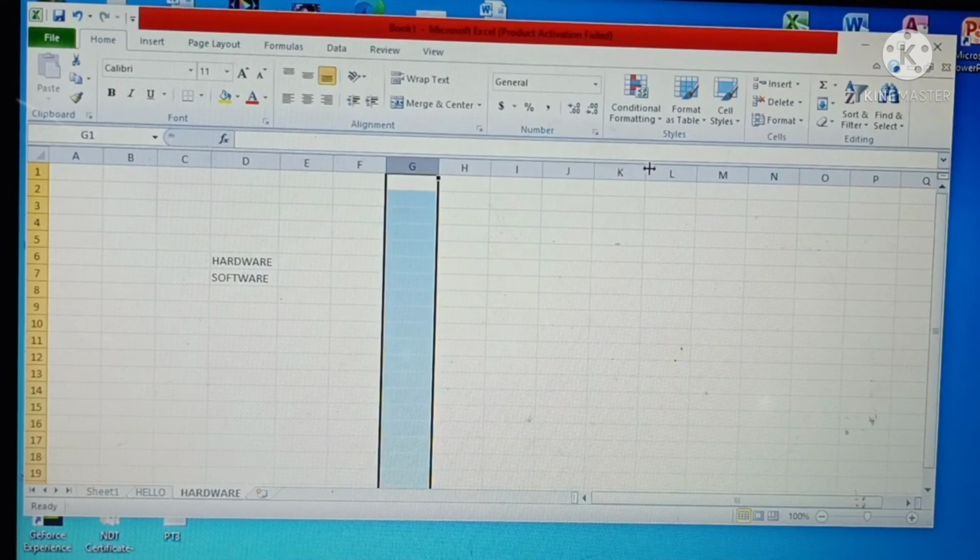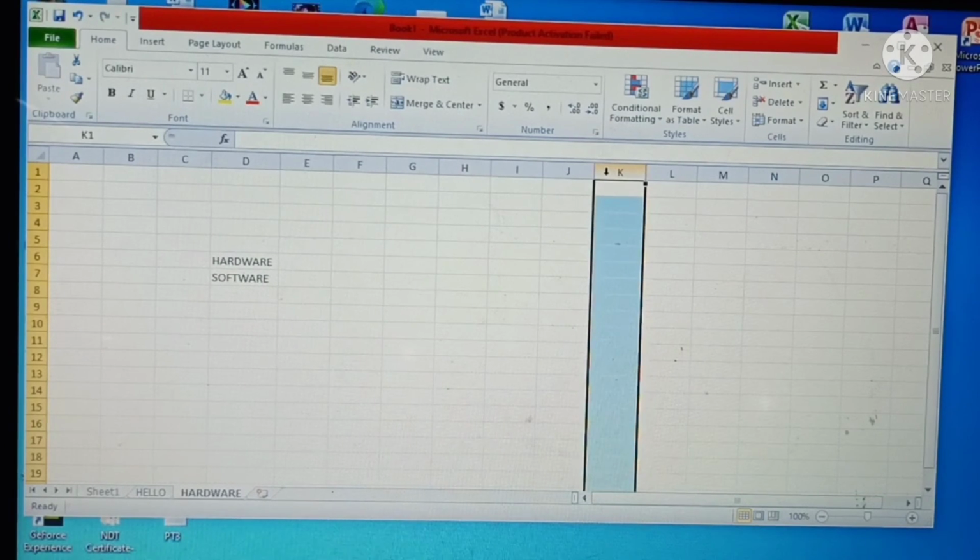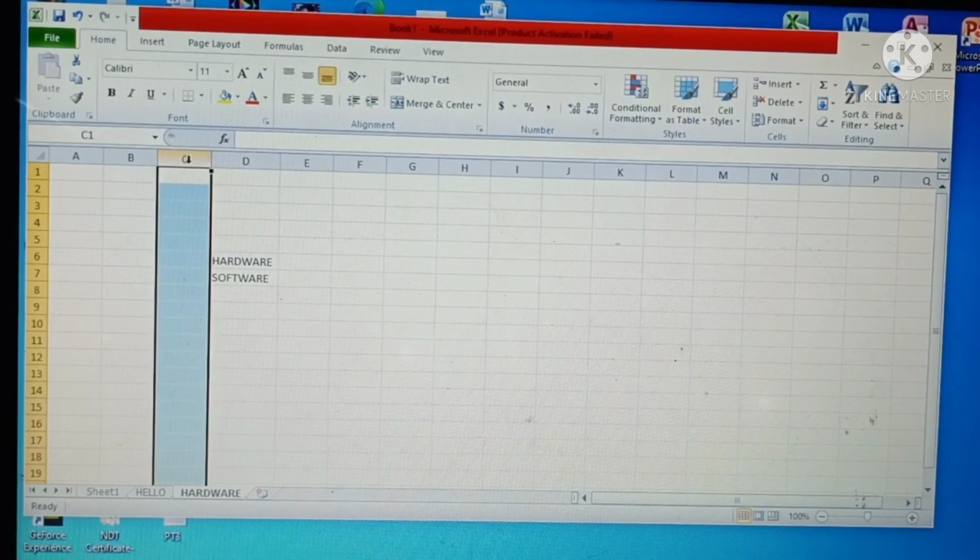Now I am going to select the K column. You just click on that alphabet. That's enough. Then in the same way, I am going to select the C column. Just click on that alphabet. That's all. Got it? Yes.